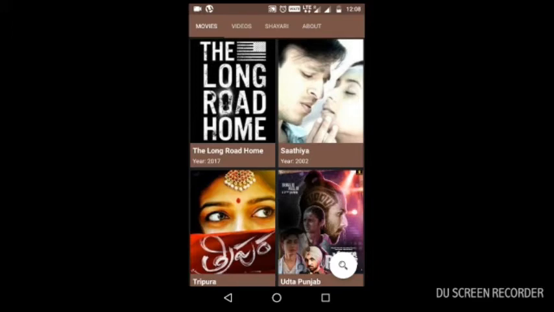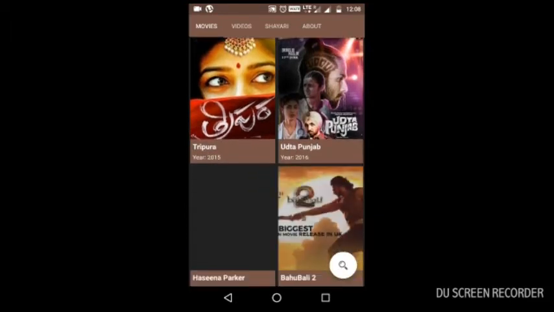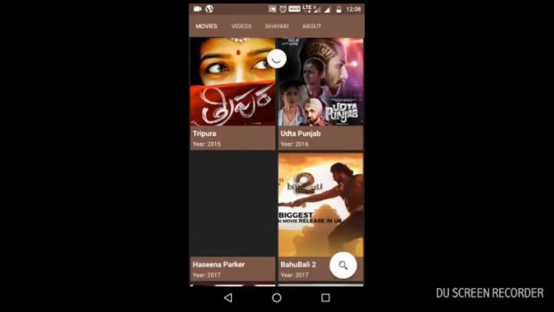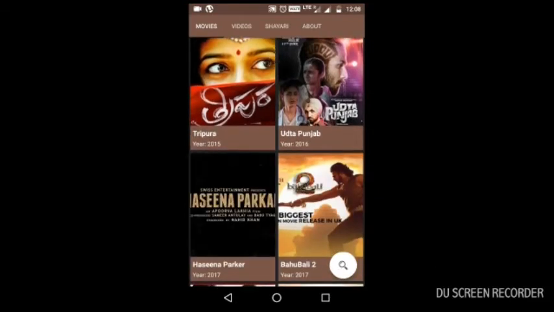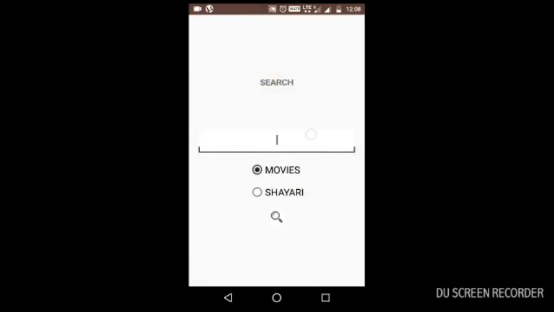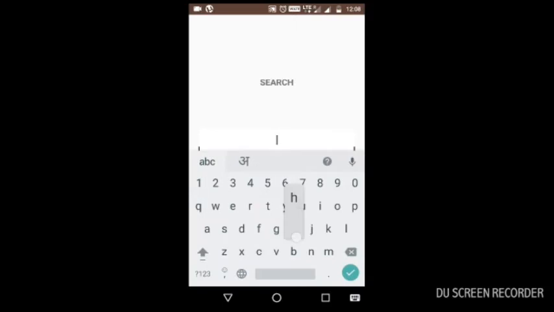Once you download this application Swim, you will see the interface. It will have movies, videos, and Shayari. Any movie which you want to download, either you can search for it or you can just click on the icons which you have on the screen. There are a lot of movies available there, for example, Bahubali 2. So we will search for a movie.